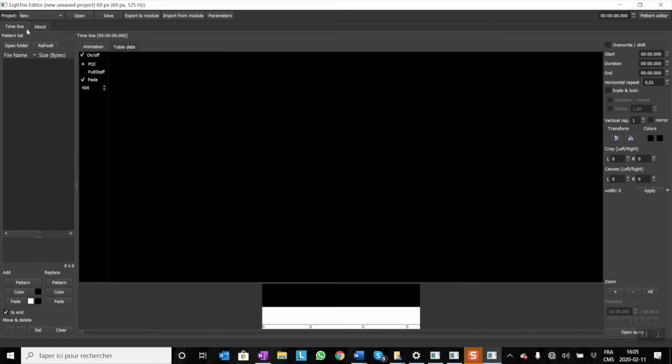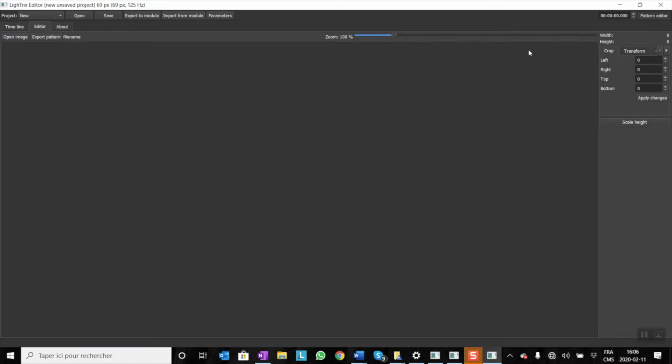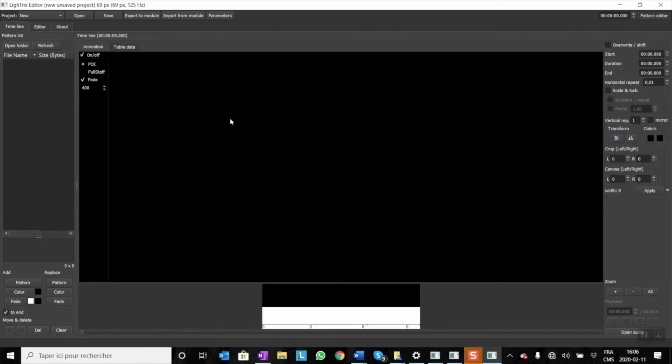Now, the first thing you want to see, you can take a look and learn about. There's Open to open a project, Save your project, Export to Model, Import from Model. So if you want to import something that's already in the model, the example test, you can do that. Parameters, that's to change the parameters of your current project. There's a pattern editor if you want to edit any patterns from within the software. Personally, I prefer to use Photoshop directly.